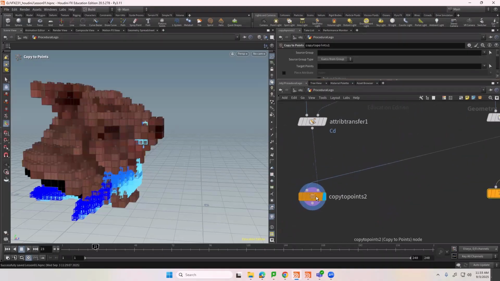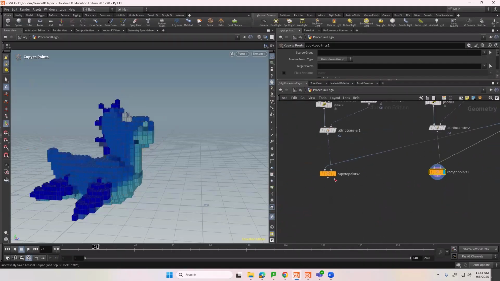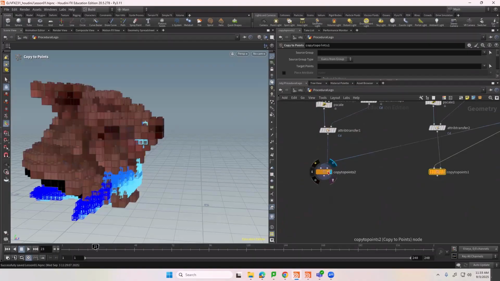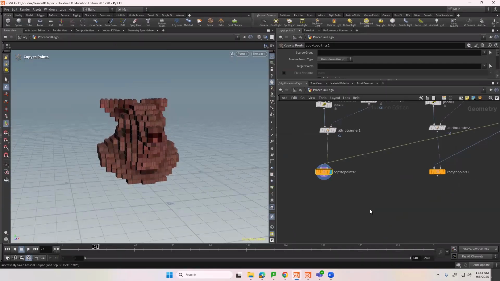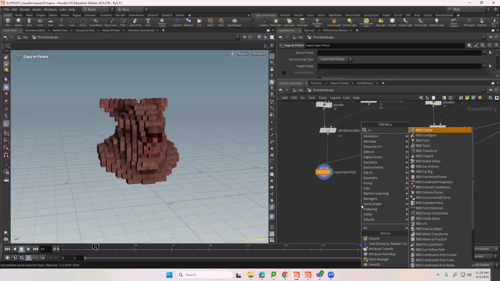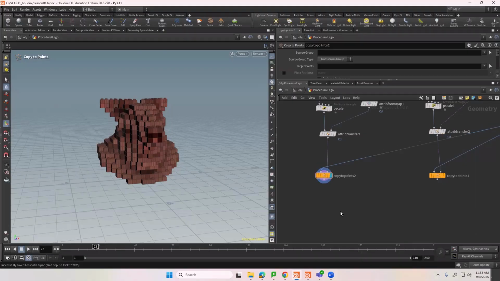Here, this is a pig. This one is the stop. So I want to break this guy. I want to make some RBD simulation on that. How can you do that? RBD simulation, have you done it before? We need to make this guy, maybe you use the RBD solver or something like this. Yeah, this one? Okay, let's do that.